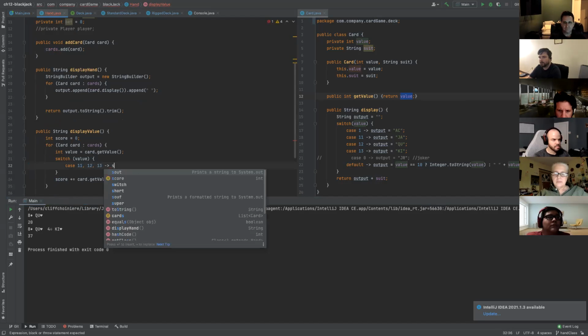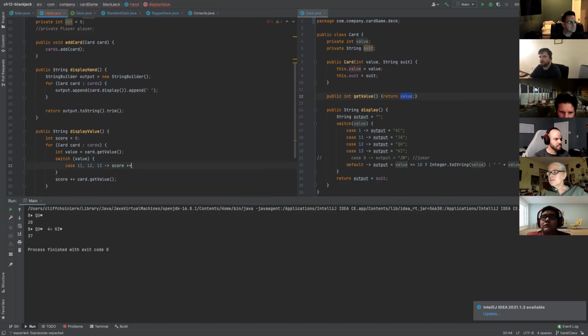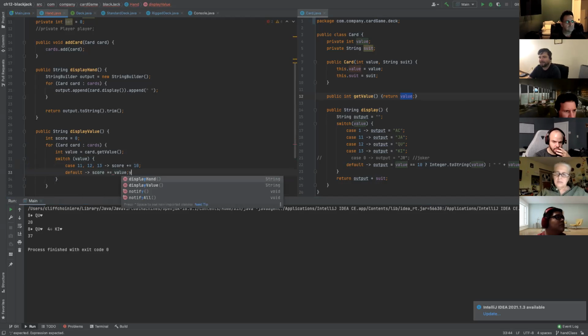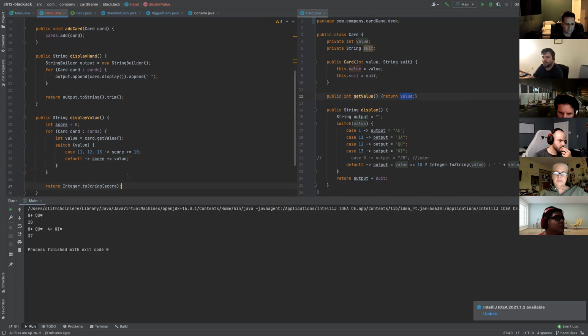In this case, we're just going to do score plus equals 10. Default. If we don't get one of those, what are we going to do right now? Score plus equals get value. Card get value. We don't need to run the method again, do we? We can just do score plus equals value. And again, we return the score.